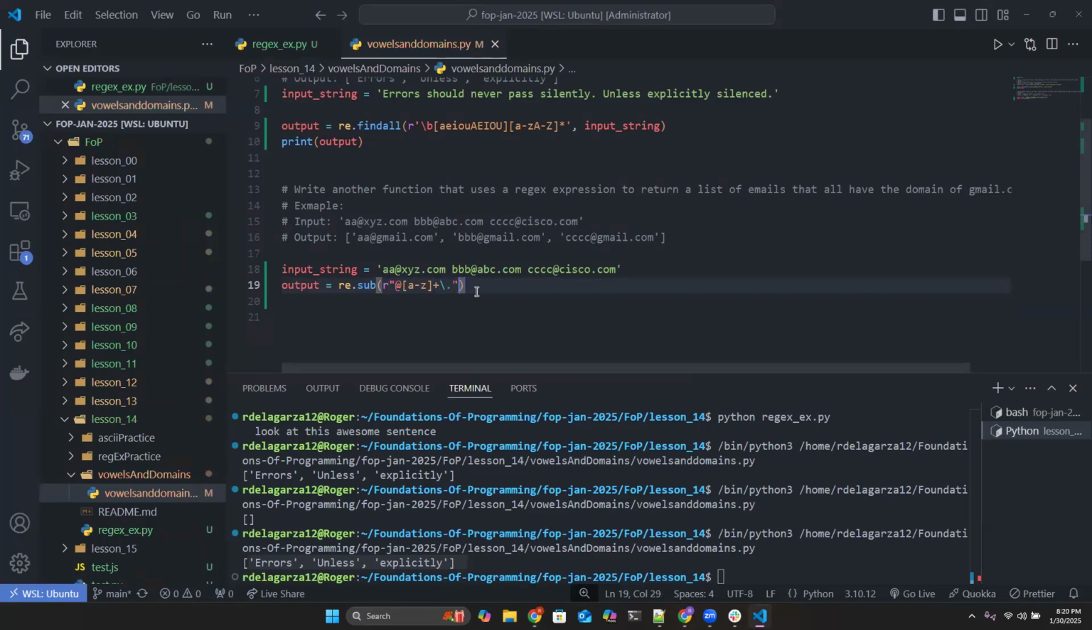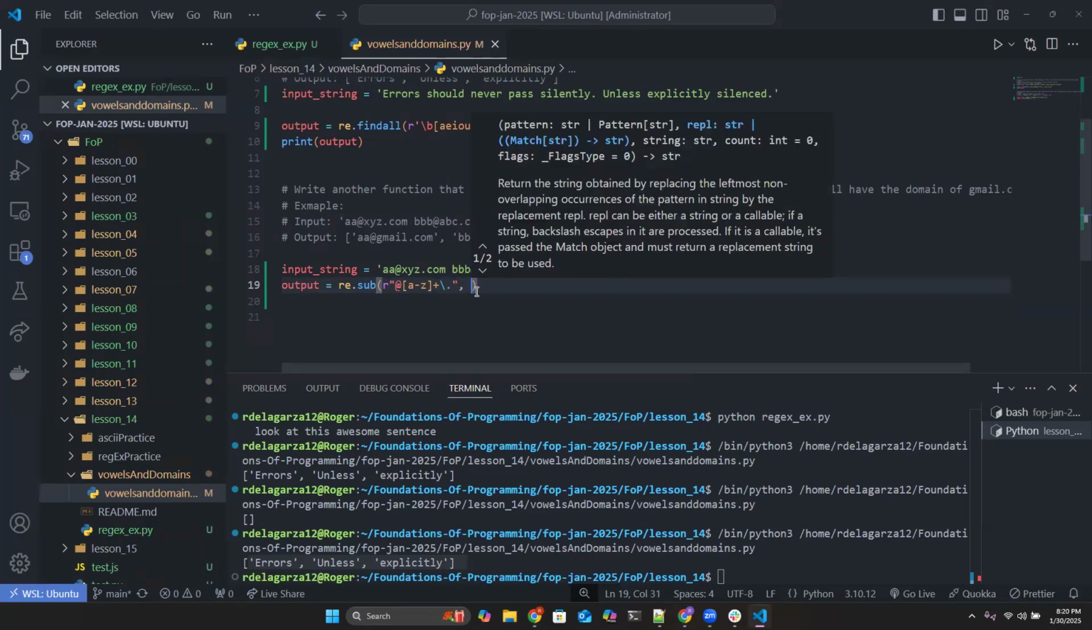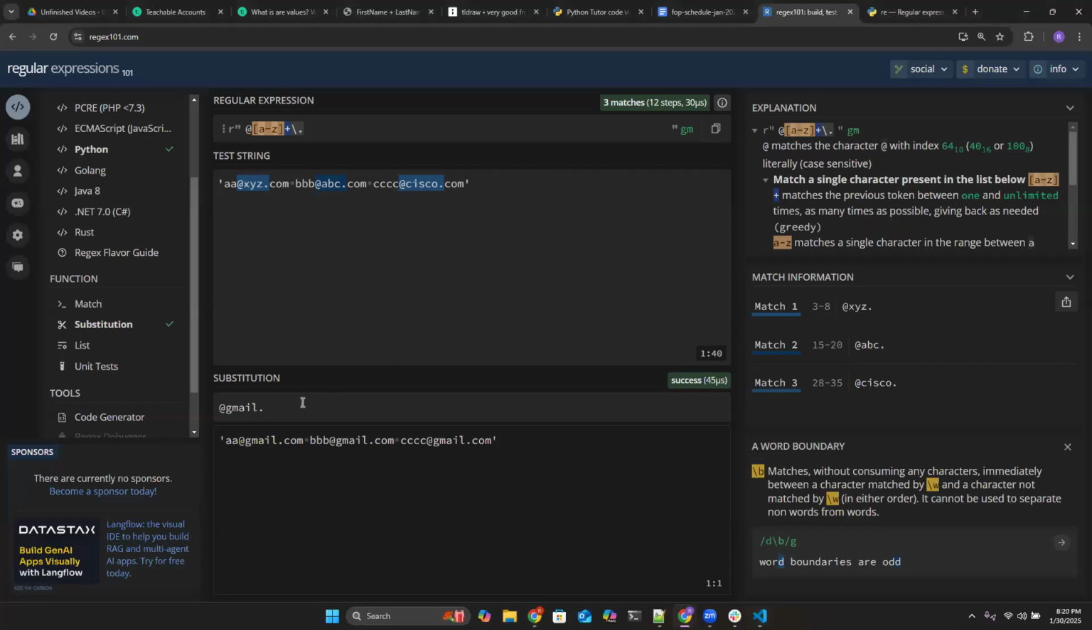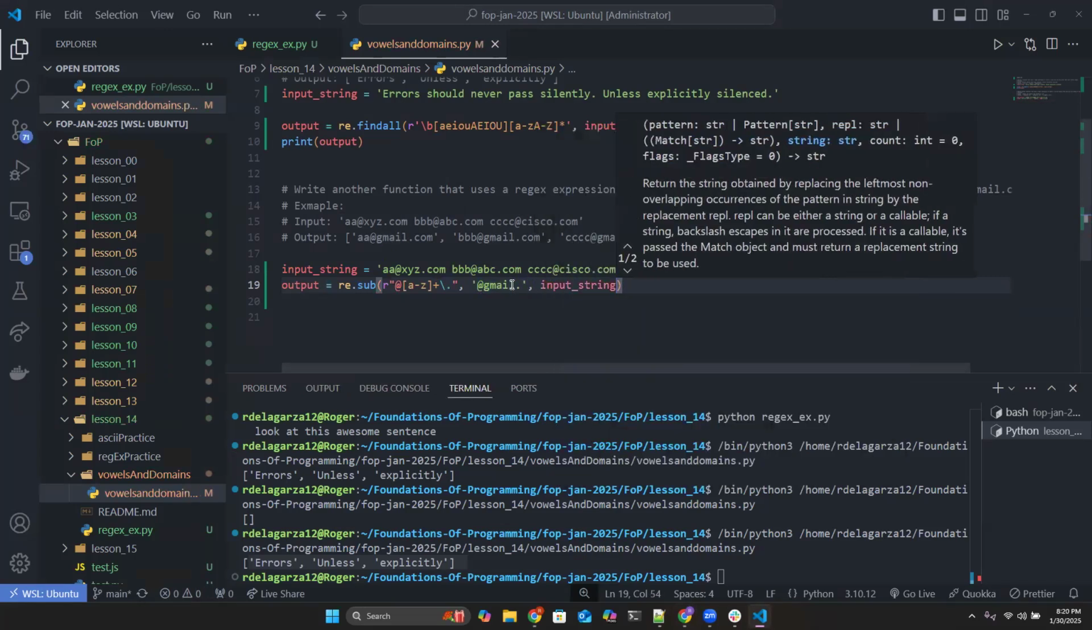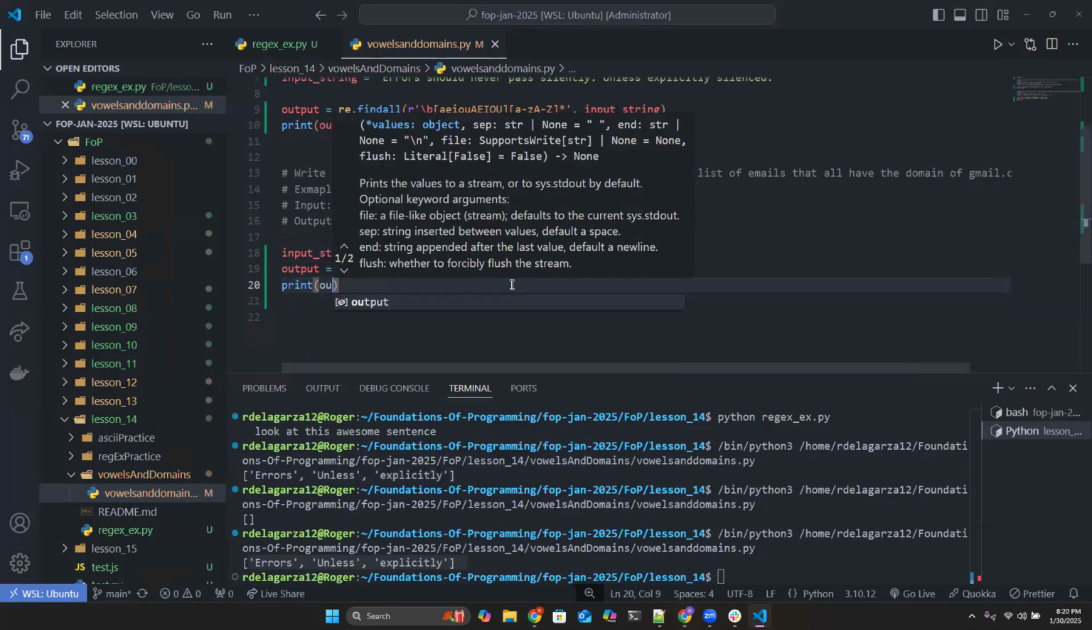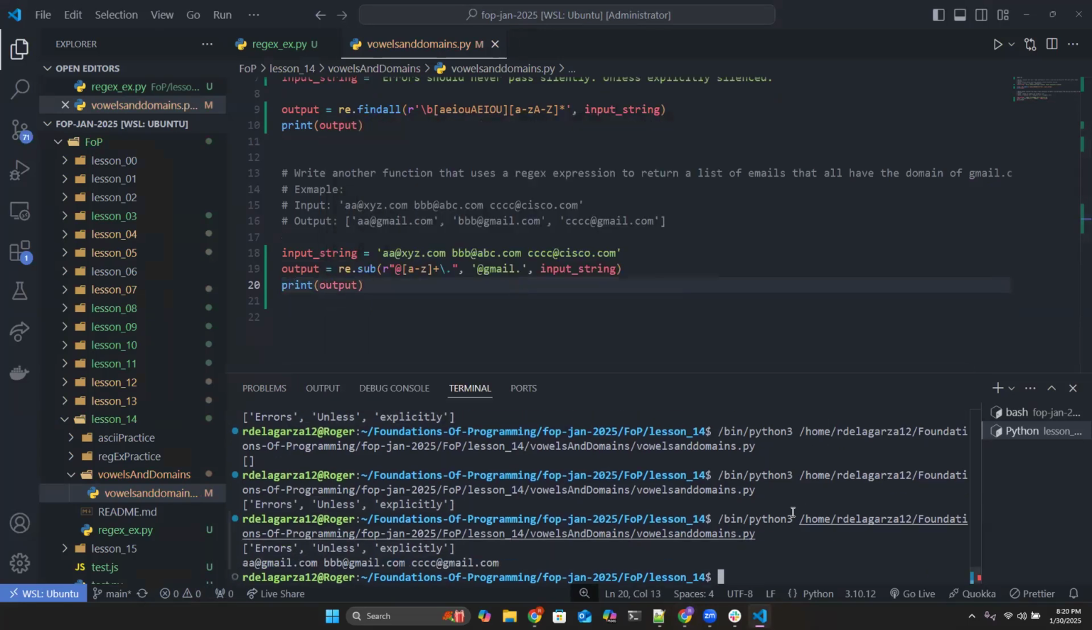Here we go. Let's just do this. Comma. But what am I trying to replace it with? This right here. Put in parentheses. And I'm going to pass in the string, which is going to be input string, and let's print out output. And here you have it. AABBBCCCC with the gmail.com.